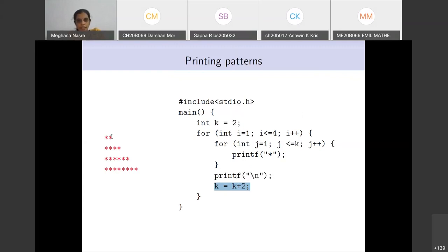So I hope you see that you can print out these patterns by a small modification to your previous code, where this was a constant 8 here, but you can make it a variable which is dependent on the control variable of the outer for loop, which is this i.